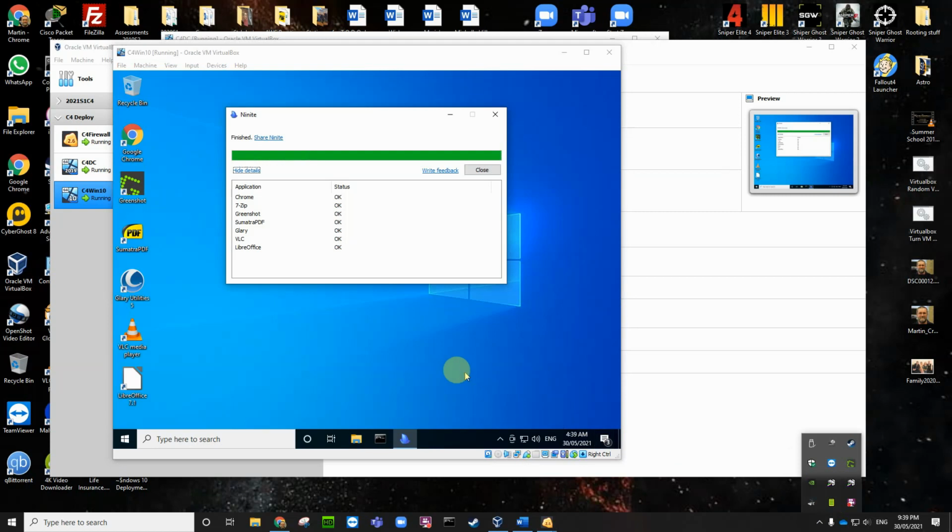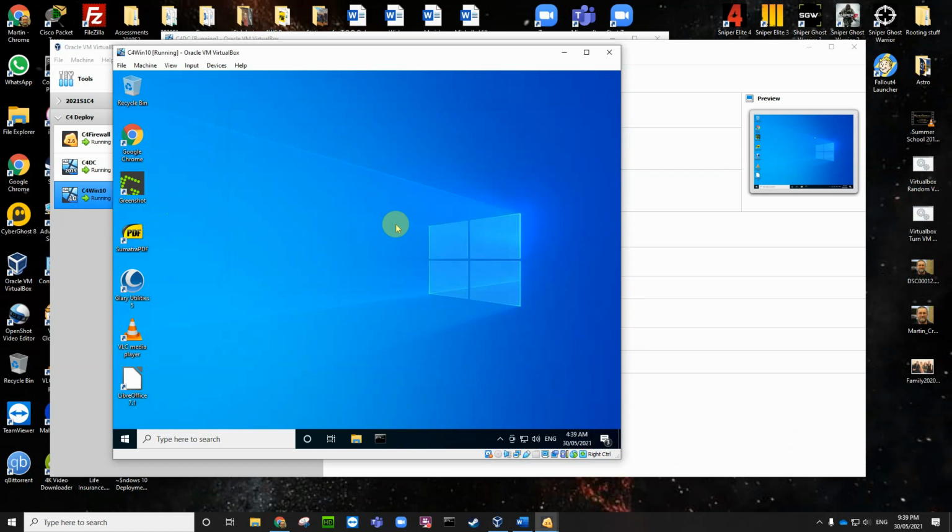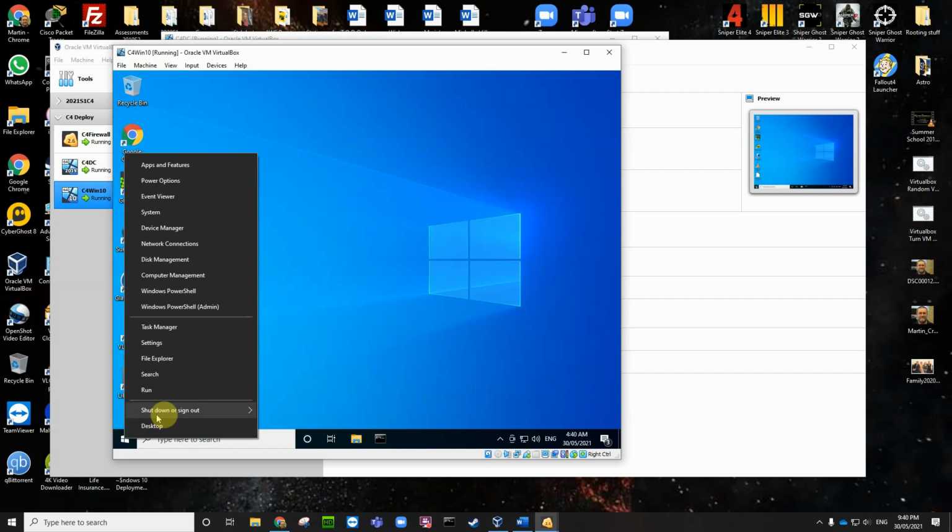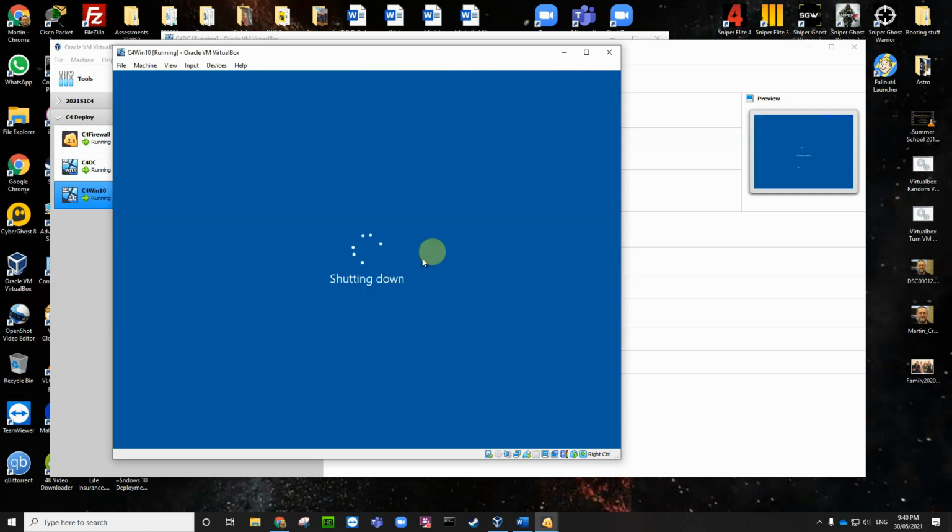Okay, so we can see that Ninite's finished doing its installation, and we could now consider this machine to be the standard operating environment for our corporation, and the one that we want to cast out to basically every other machine. So this is going to be the reference, or what's often called the golden image of our network. So what I'm going to do is quickly shut it down and add in another 50 gig drive.